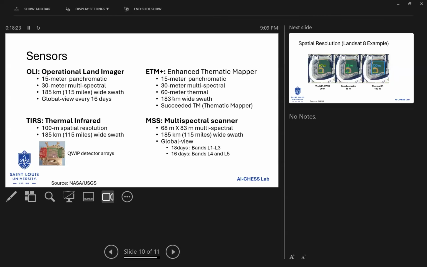One of the sensor types that you have seen, I'll quickly go back, is TM. So TM is basically succeeded by ETM+. So this is a newer age one. And the last one is the multispectral scanner. You can see that this is a rectangular box, so the pixels are not square. This is a 68-meter by 83-meter resolution. And you can get a global view every 16 to 18 days, depending on the type of data that's being collected.